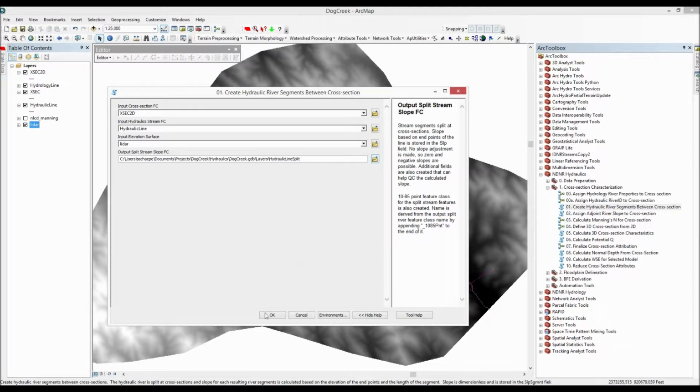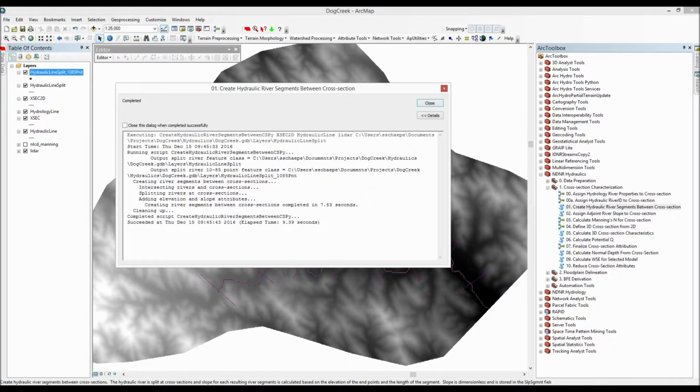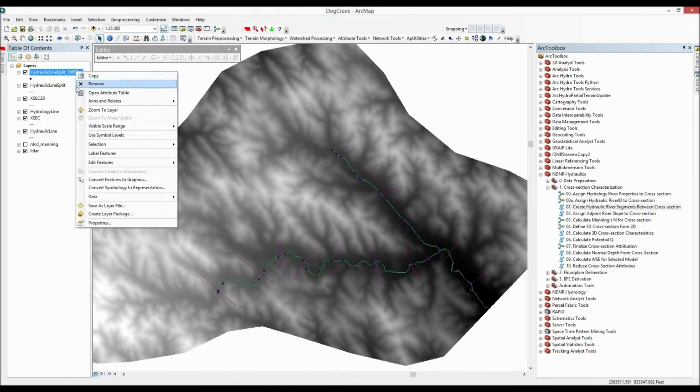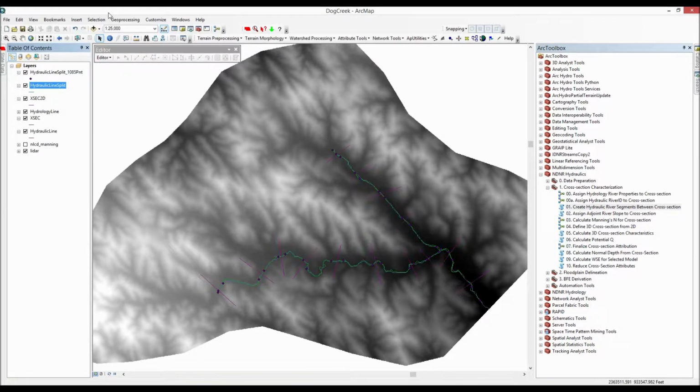So the tool splits the hydraulic line at any location where there is a cross-section and then calculates the slope for each of those segments. There are several slopes calculated in the attribute of the output feature, and you can see the workflow to see what those all are. The slope used going forward will be using the attribute SLP for slope, and that's calculated by subtracting the elevation of the most upstream point of the segment from the most downstream value and then dividing by the shape length.